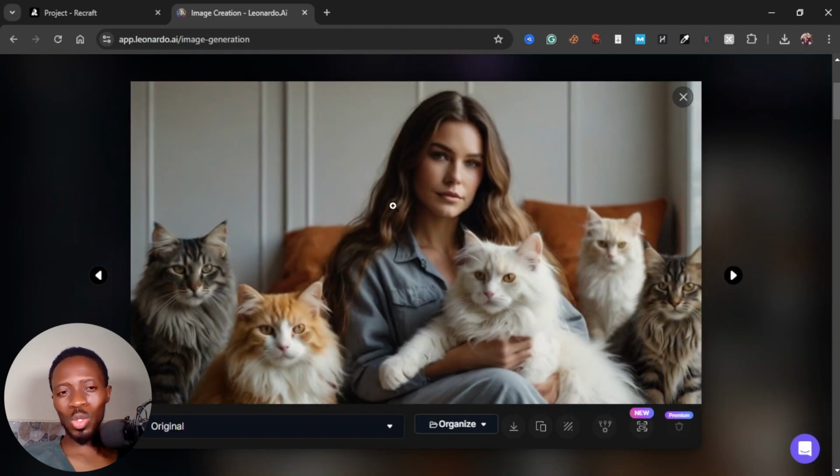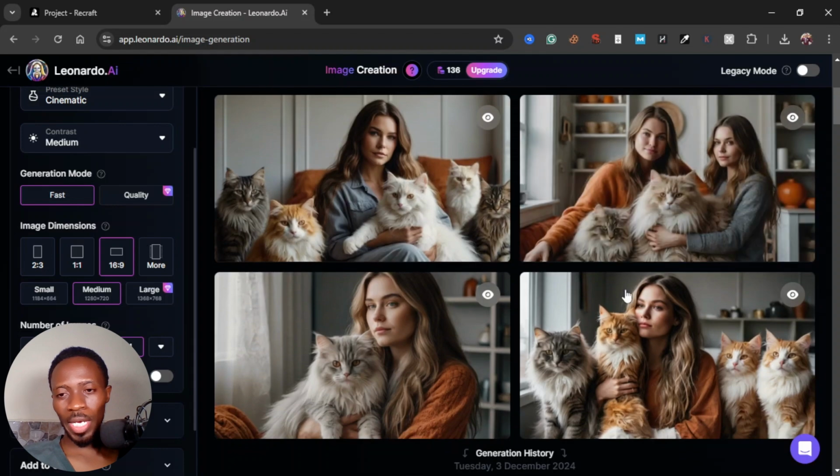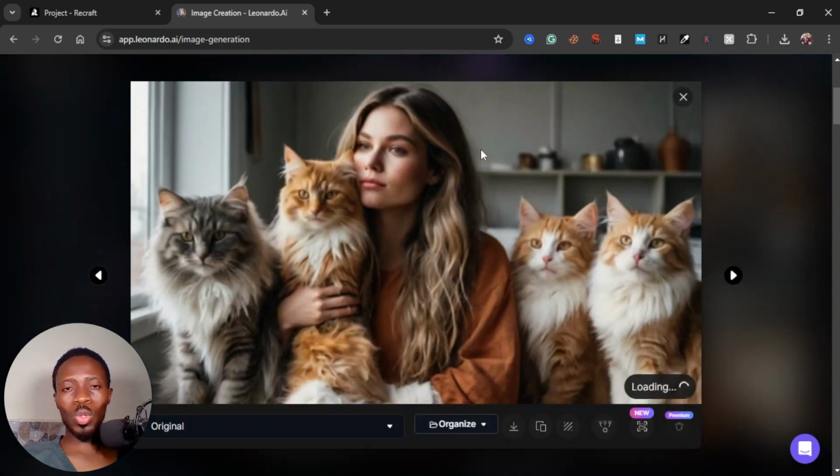This is perfect. I mean, this looks very good. This looks very, very good. And that's Leonardo AI for you. It's why I am comparing this model with Leonardo AI. This also looks very good, even though there isn't a white cat and there's no gray cat.